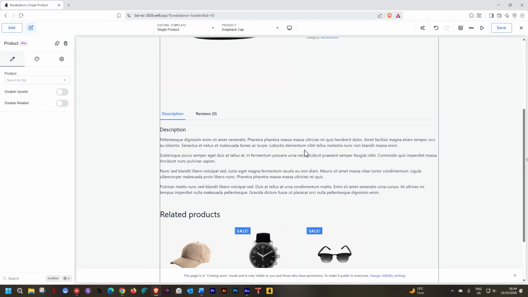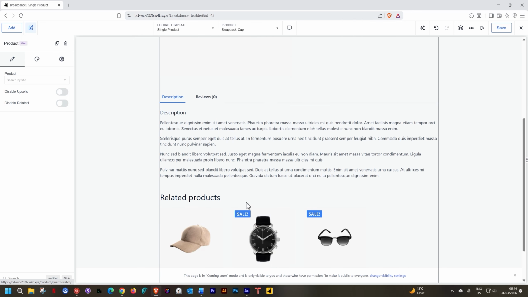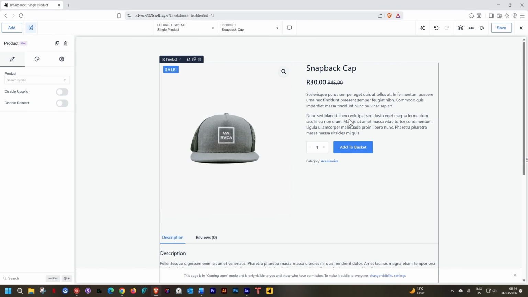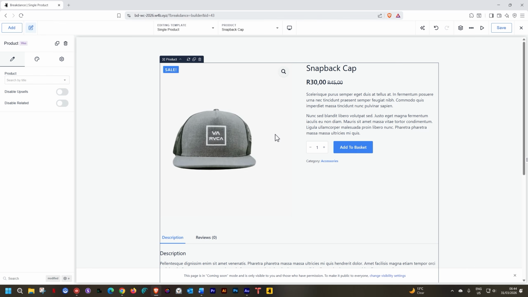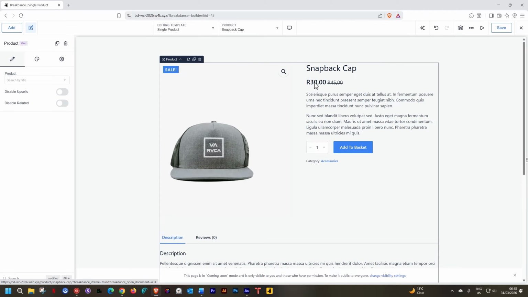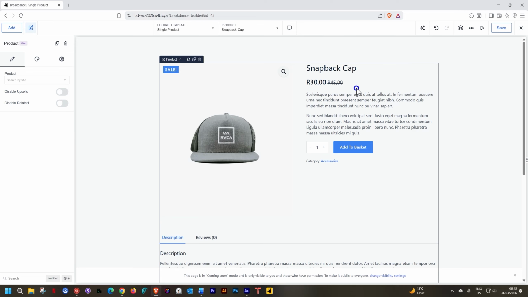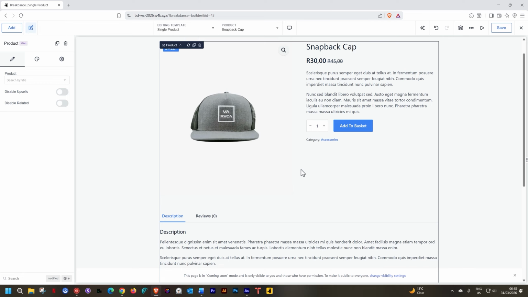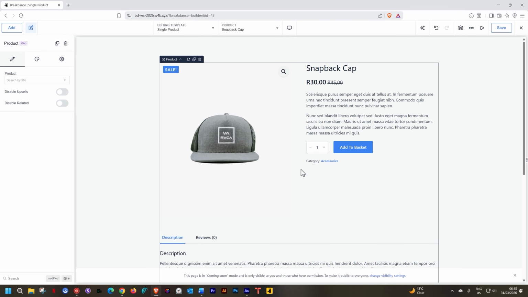There it is. Here is the snapback cap, related products. We have our description over here. At the top, we have our title, we have price, the excerpt, add to basket, as well as meta data. And here I have my image with a magnifying glass. By selecting this product, you can see that I cannot choose any of these elements on the page. This is the old way in which many of the so-called WooCommerce builders in site builders worked, is they just gave you this. There's very little you can change here.